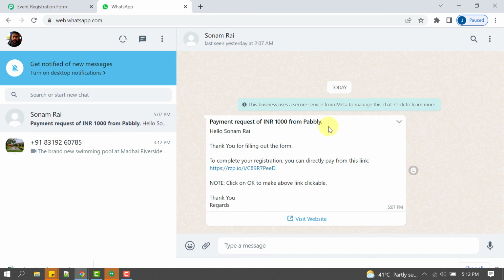So this is how you can create several kinds of automations using Pabbly Connect. All you have to do is to integrate your applications in which you want the automation.